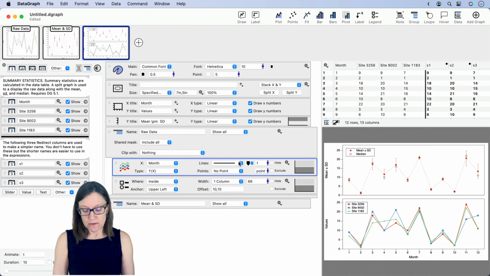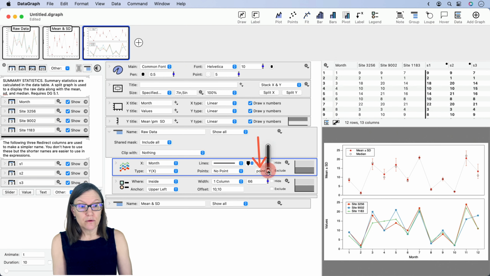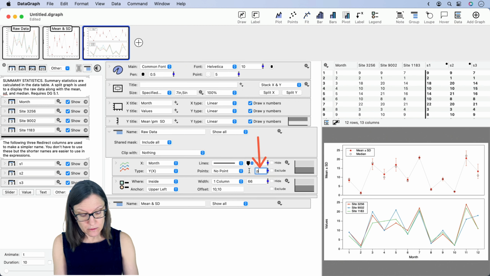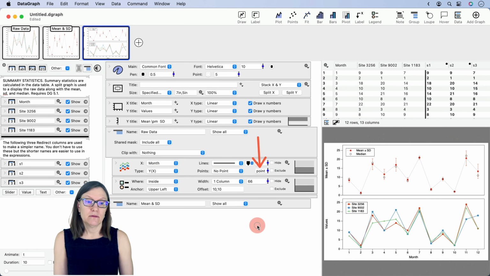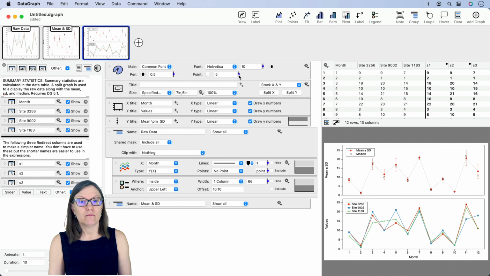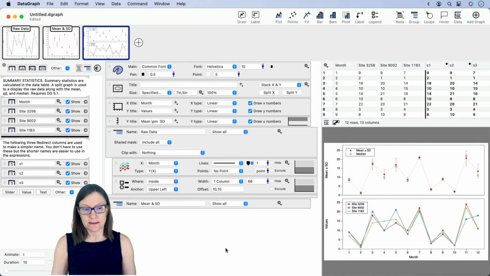If you look, for example, on the plot command, this is where you'll find the point settings. It has a slider where you could change these on their own, but if you leave it set to the word point, then it will respond to the global point setting up at the top of the style settings.